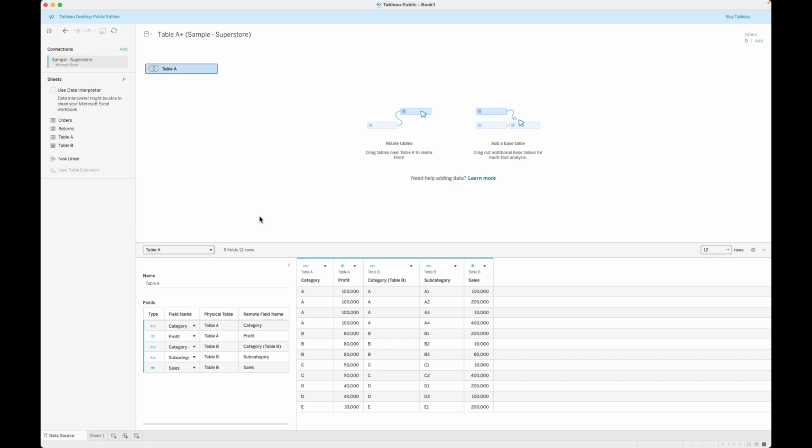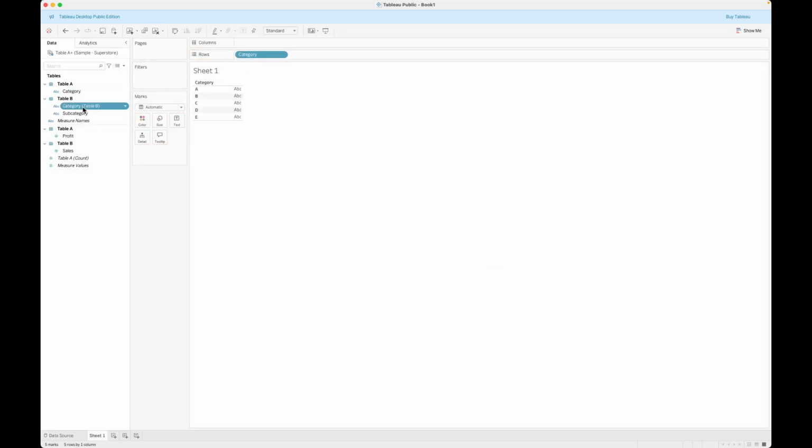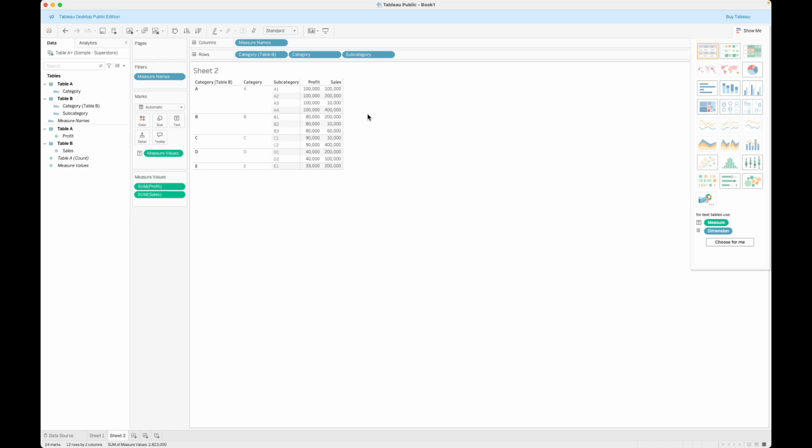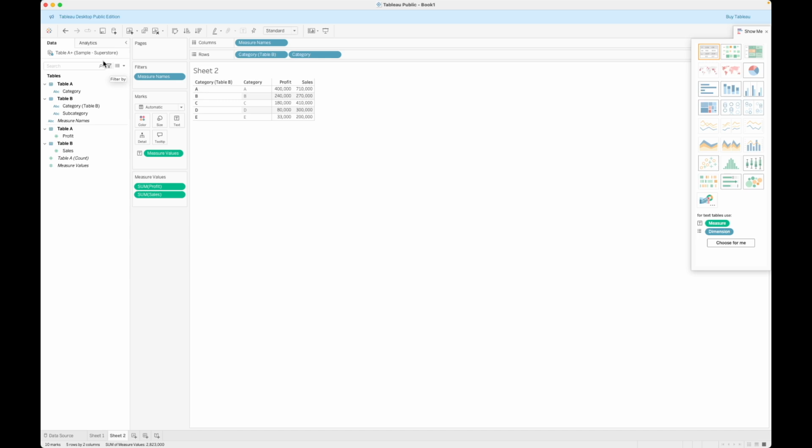Let's validate the same thing at the sheet level to see how measures are getting duplicated after the traditional join. Let's bring category from table A, category from table B, subcategory from table B. Let's pull profit and sales. Choose text table to get a better view. It is very obvious that profit is getting repeated for each subcategory. Since profit is present at category level, after the join it is getting repeated for each subcategory. And if we remove the subcategory, the total of profit is way more than what we have in our original table. To avoid this, let's start with a different approach.